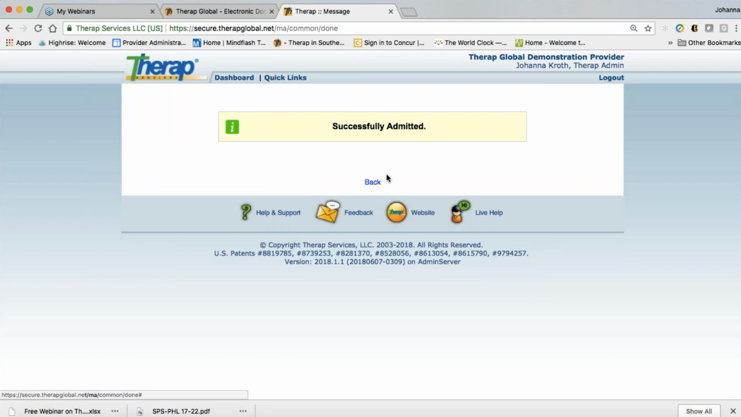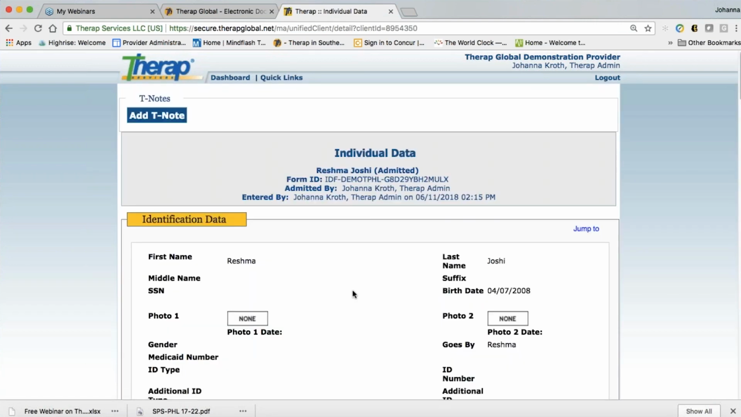Now I can click this shortcut link here that says back, and it's going to take me back out there, or I can always go back out to the dashboard as well. So I'm going to click right here where it says back. And it takes me back to the individual data form, and now I can see next to her name, it says admitted. So this is how I know that they've been admitted into the system.